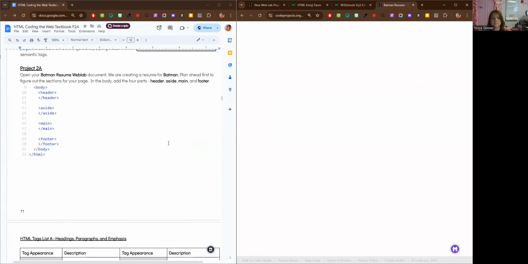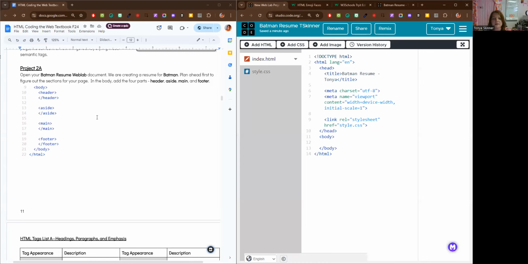So we're going to go to project 2A in lesson 2, page 11. On this one, and you can keep this open in the tab and just hit refresh as you change things. So I'm just going to leave that one open and come back here. We're going to add 4 of those named semantic element sections: header, aside, main, and footer. Remember, these are the things that show on the screen, so these go in the body section.